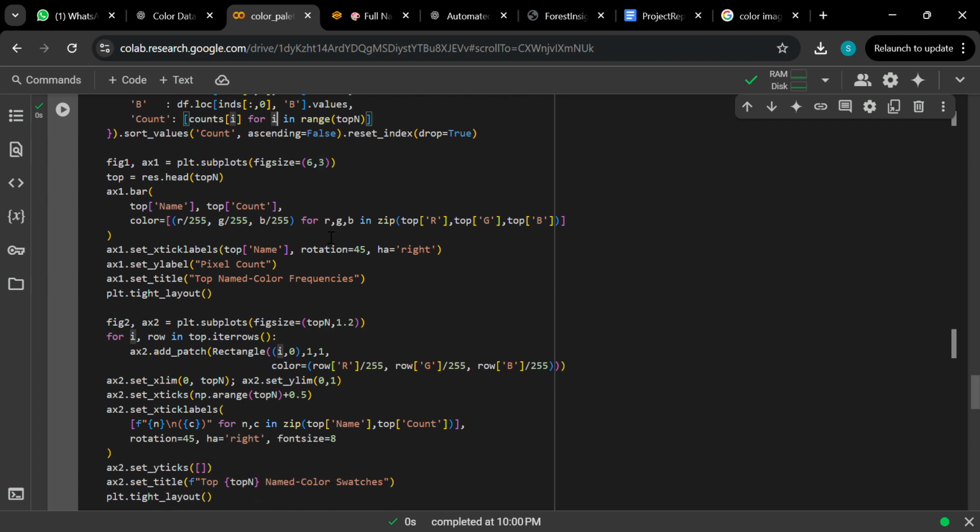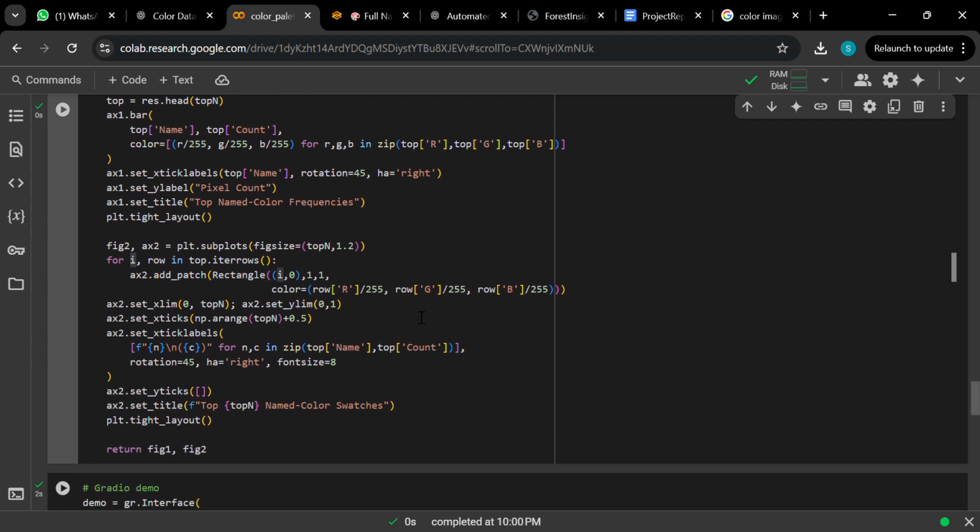Then a bar chart for color frequencies: a bar chart where each bar's height is the pixel count and its color is the actual RGB value, with label aesthetics. Color swatches: we have made color swatches that draw colored rectangles for each top color. Add labels under each swatch, remove the y-axis and title the plot. It returns both plots so you can view or save them.